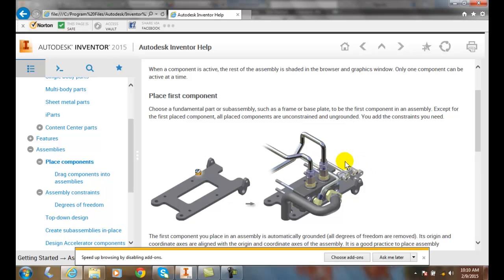We place these things in sub-assemblies, which get placed together to create one big assembly. And so we have a particular area within Inventor that just allows us to handle our assembly, and that's called the assembly module.